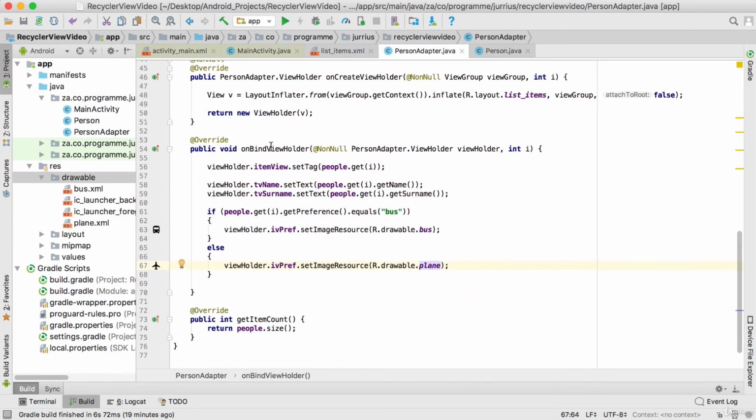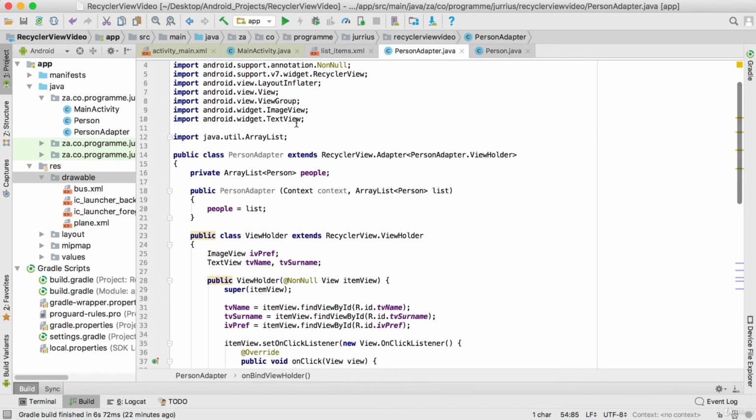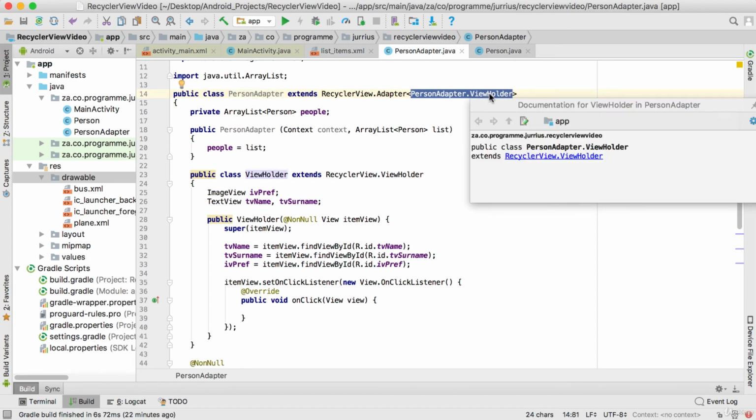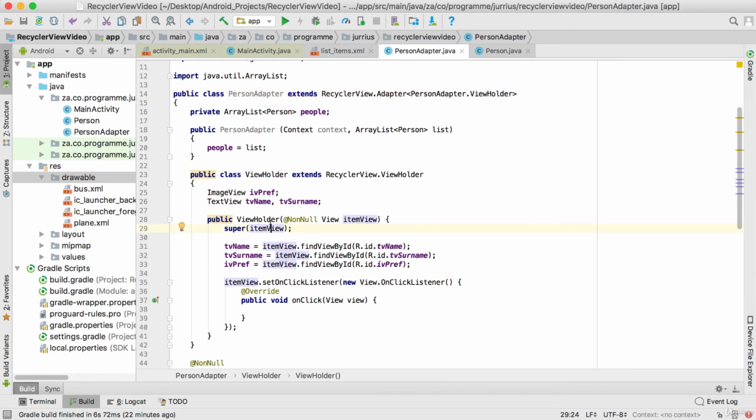So in the onBindViewHolder is where we set the items for every item in the array list. And I is where we currently are in the array list, at which position. So let's just quickly go through this class again. What did we do here? So we created a new person adapter class. It extends this RecyclerView.Adapter, and it will be using this specific view holder that is inside of this class.